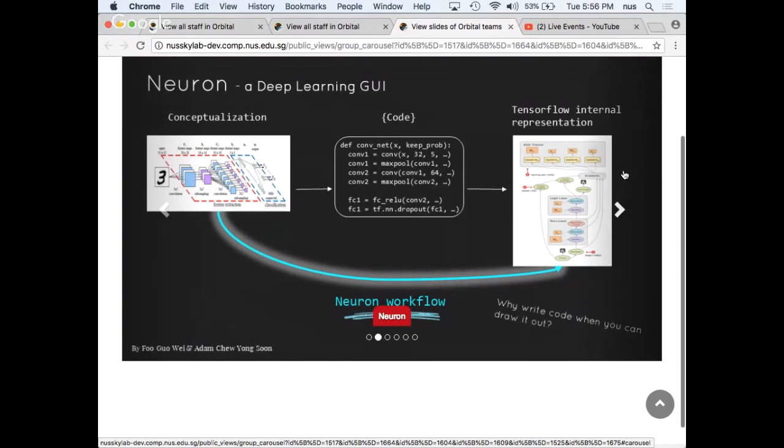The normal workflow when you work with deep learning is that you conceptualize the architecture, and then you implement the architecture in code, and then TensorFlow creates an internal representation. So why not just take it from conceptualization all the way straight to the TensorFlow representation? Basically, why write code when you can just draw it out? Right, thank you.